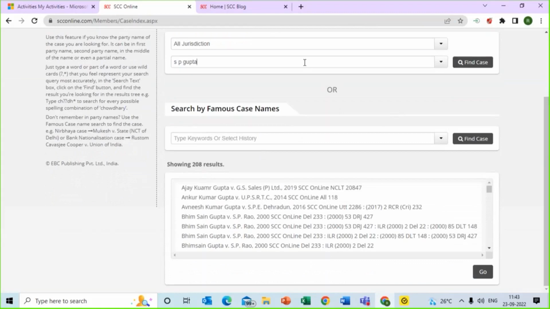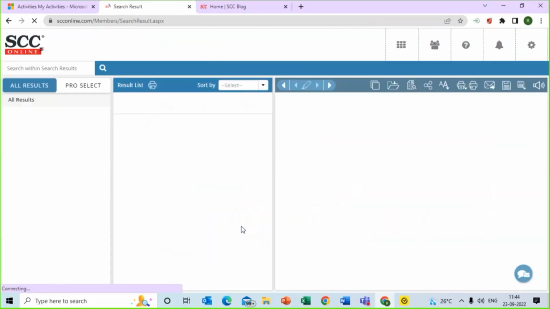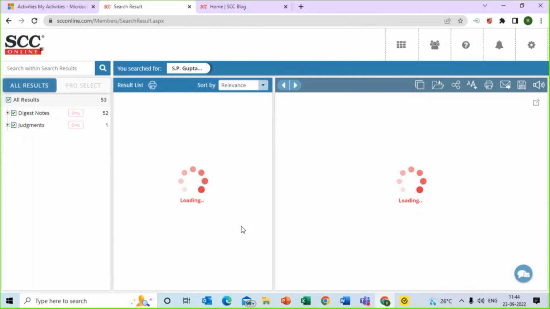So what I can do is I can enter the other party name, that is Union of India. Partially I have typed only Union. Between the two party names, no v dot or versus, just one blank space, and click on find case. And now it has reduced significantly to 8 only, and I can easily find the one that I'm looking for, that is the SCR 1981 judgment of SP Gupta versus Union of India.